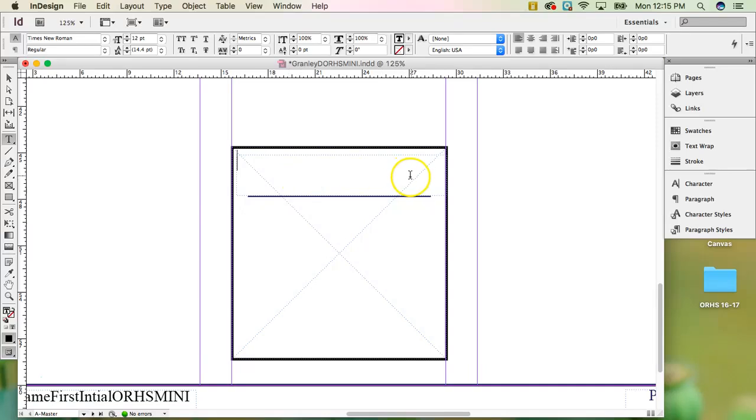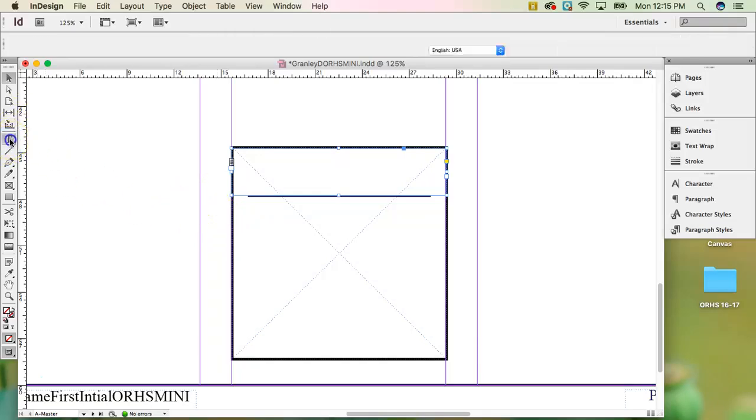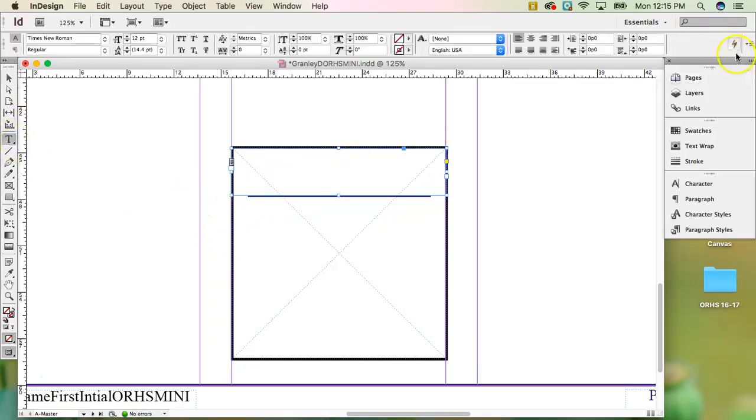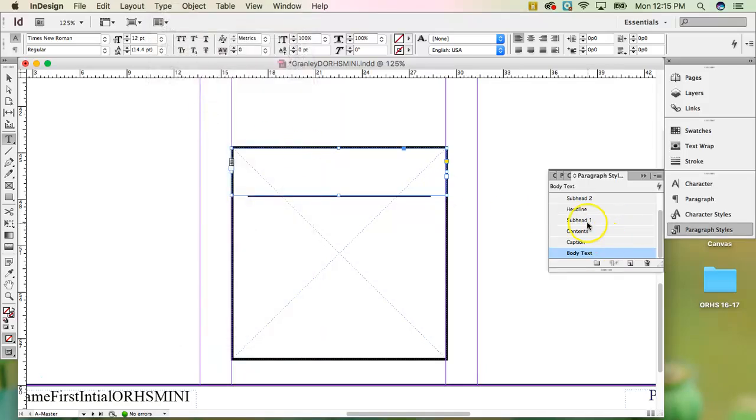It doesn't matter if it doesn't fit perfectly, because I'm going to grab my selection tool and make it fit to this area. I'm going to go back to my type tool and come over to my paragraph styles. If you don't have that open, go to the Type menu and click on Paragraph Styles. And I'm going to select my Subhead 1.